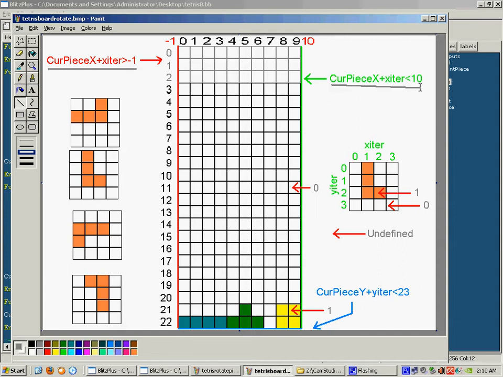The same for the current piece. It's not moving left or right or down. It's where it is. It's just rotating. So the current piece x plus x iteration is less than 10, and it's the same for the bottom of the board, for the blue equation. So we want to make sure it doesn't move off the edge of the board.